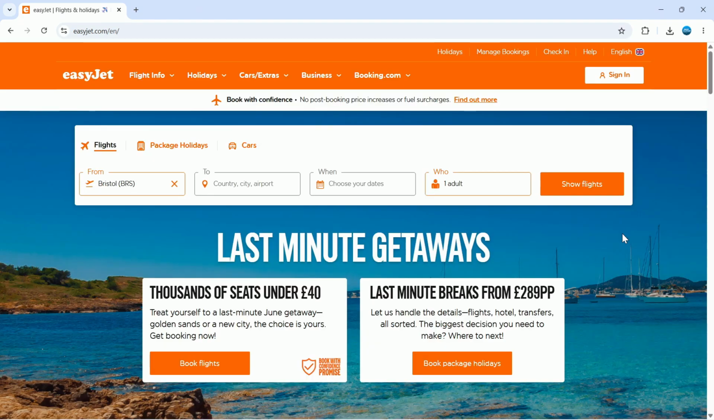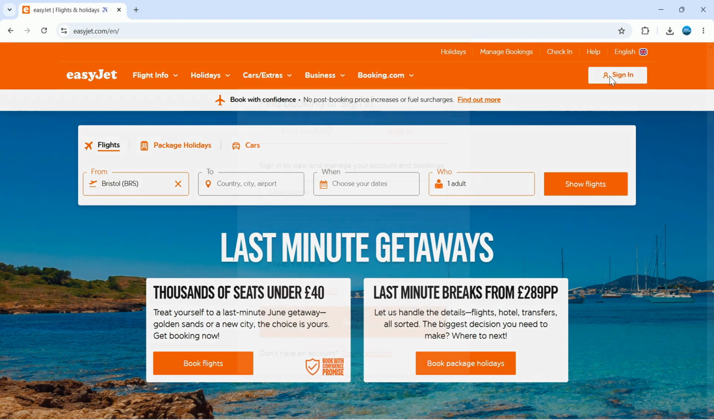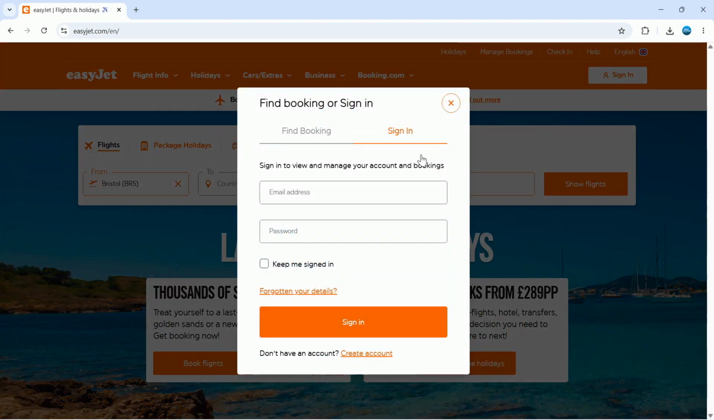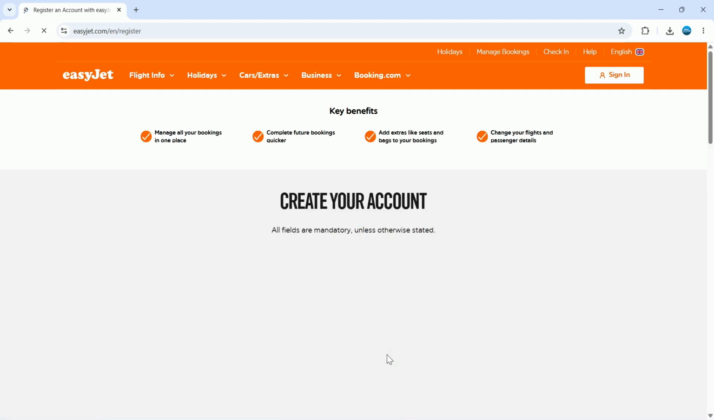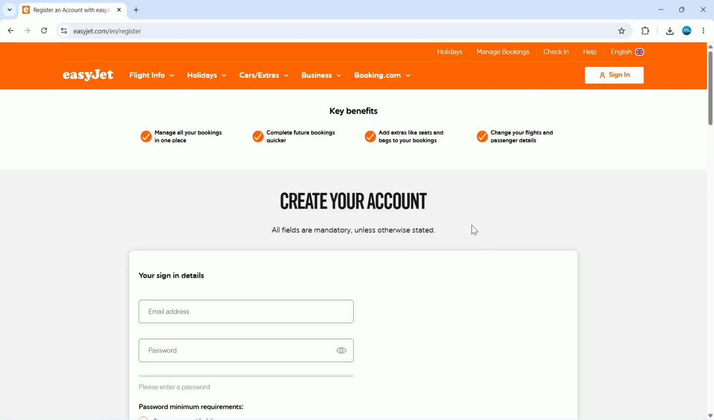To get started, what you want to do is head over to easyjet.com, which is the official website for Easyjet. From here, if you look in the top right hand corner, you're going to see a sign in button. Give that a click. What that's going to do is open a window like this, and from here, if you look down towards the bottom, underneath the sign in button, you're going to see it says don't have an account, and there's going to be a link to create account. Give that a click, and what that's going to do is take you across to the account creation screen.